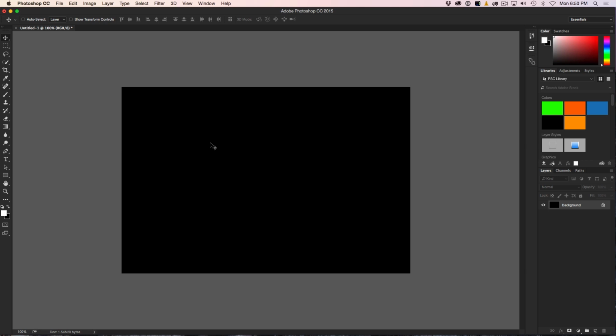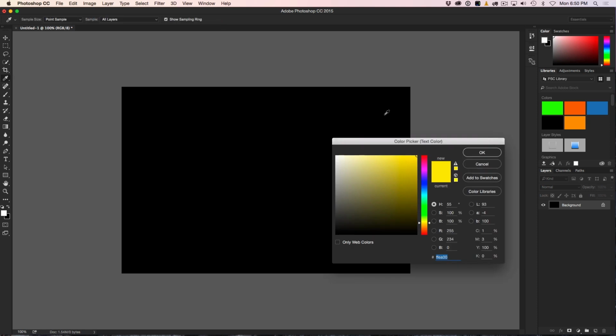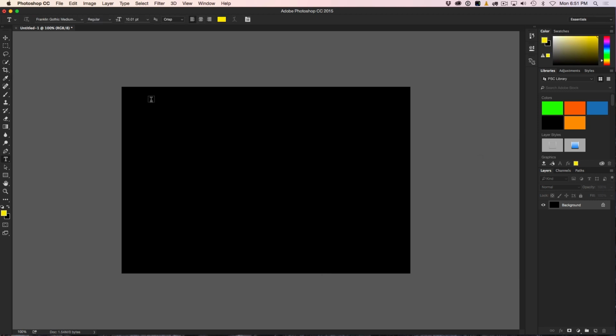The next thing we're going to do is create our text. We're going to grab our type tool here, and I've selected a yellow color because this is the color used in Star Wars. You can see the color right there. Just grab that, it's FFEA00, or just grab whatever you see here, a bright yellow, and click OK. Now I'm going to click and drag to create a text area, but I'm going to make it a little bit bigger than what you see on the screen. And now we're going to put some text in there.